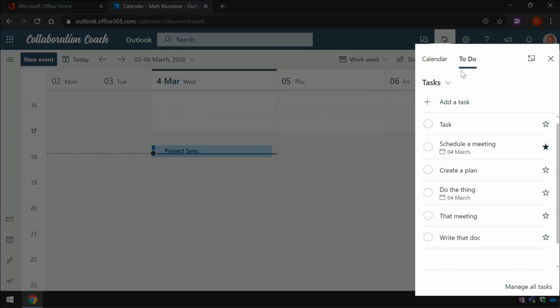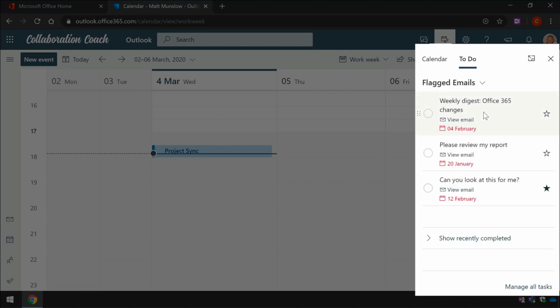The tasks you see here have been created in To-Do. I can view the task list and also switch to flagged emails and any other list that I have in To-Do. For example, in this case, I have a list called Project A. Switching between these options shows me the different tasks that I can now schedule. So if I switch to flagged emails, it will show me all the emails I've flagged in Outlook.